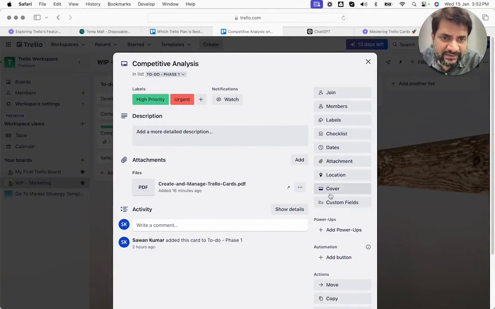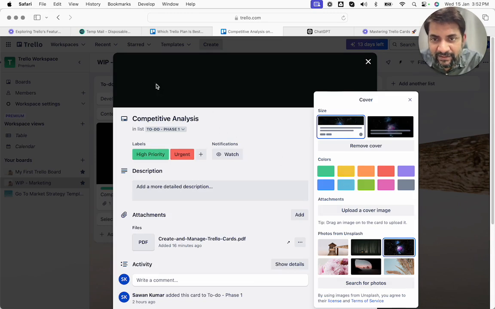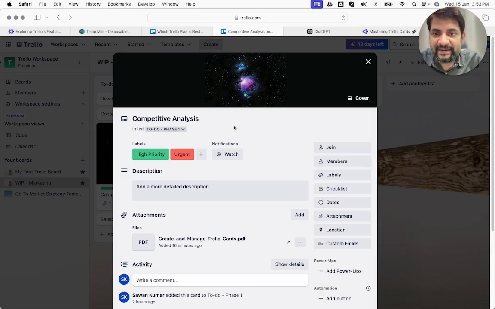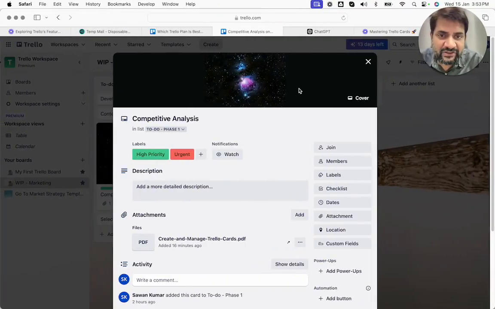What are these covers? You find this option called covers and you can give a card a cover image. It could be a normal color, it could be an image, a photo, or you can upload a cover image. Let's say I select this one. Now this card got a cover image. Choose from the solid colors or images like we just did. Decide cover span. Decide whether the cover spans the full card width or only the top section.